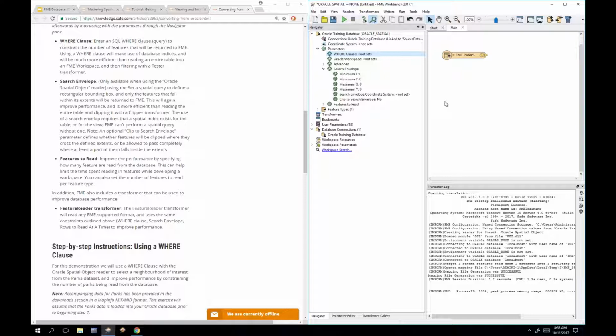The caveat here is that your spatial table does need a spatial index in order for FME to perform this spatial query. You can also set a search envelope coordinate system, and this can be different than the one that you've set on your reader. So you can read in lat long, and if you wanted to use UTM coordinates to perform the search envelope, you can go ahead and do that. Just make sure to set it as such.